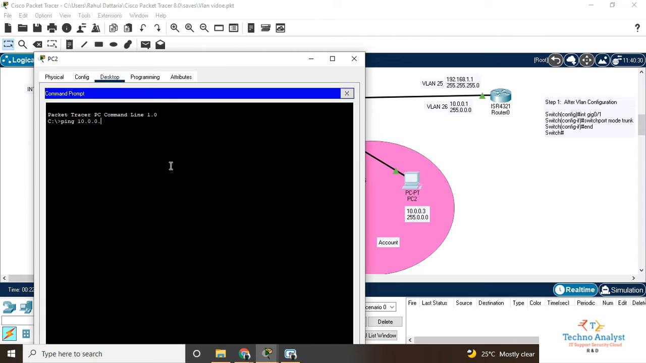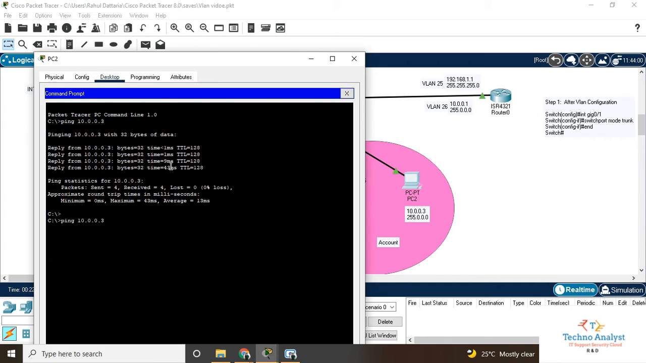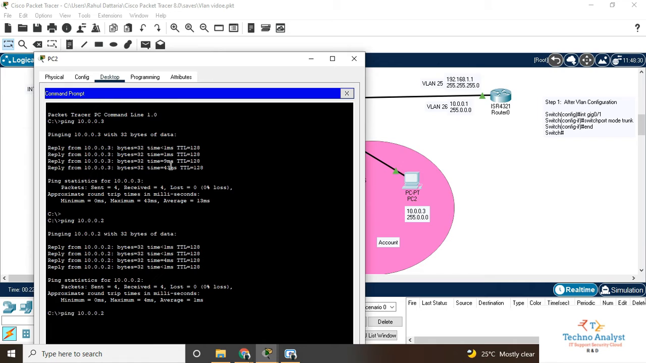10.0.0.3 is pinging. Now we'll check another system, whether it's pinging or not. Yes, it's pinging. Now we will check the router, 0.1. It's not pinging, right?